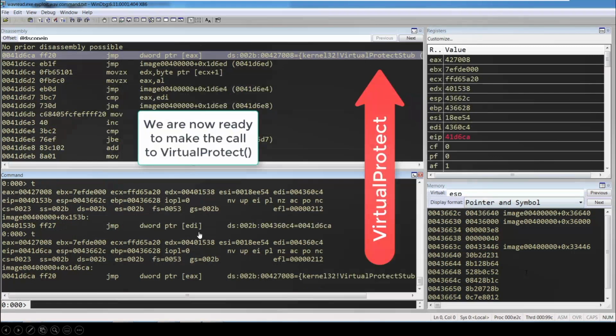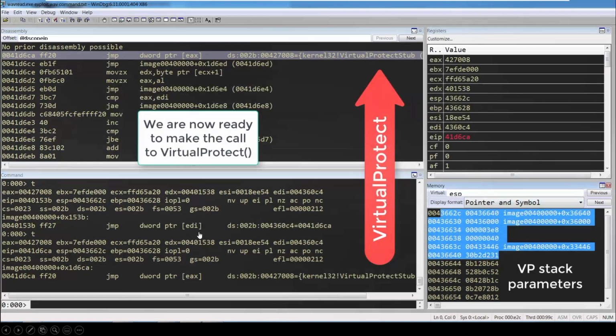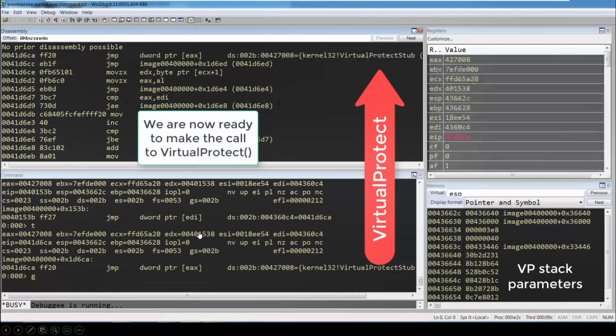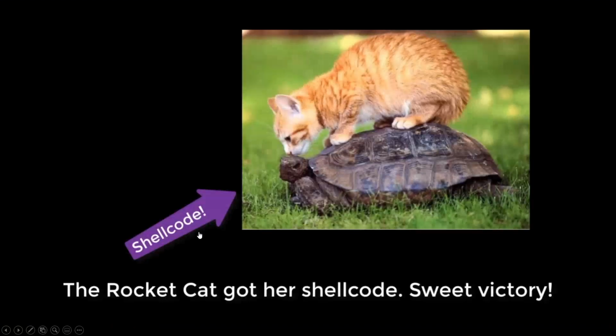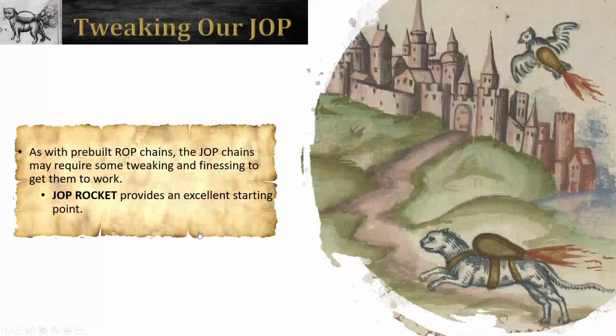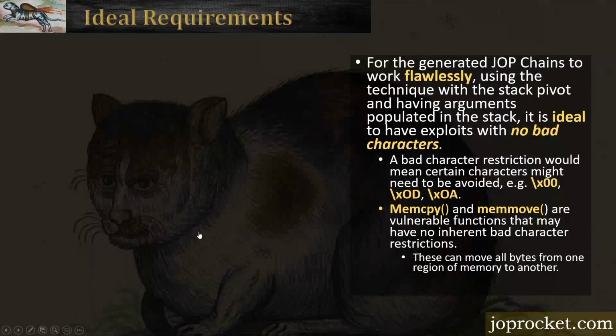Okay, so VirtualProtect, we see it up there. It's about to make that call. And over here, look at ESP, we have our stack parameters set up, and we got it. And the Rocket Cat got our shellcode. Now, that's ideal. The reality, though, is sometimes you have to tweak your JOP, but at the very least, JOP Rocket provides an excellent starting point.